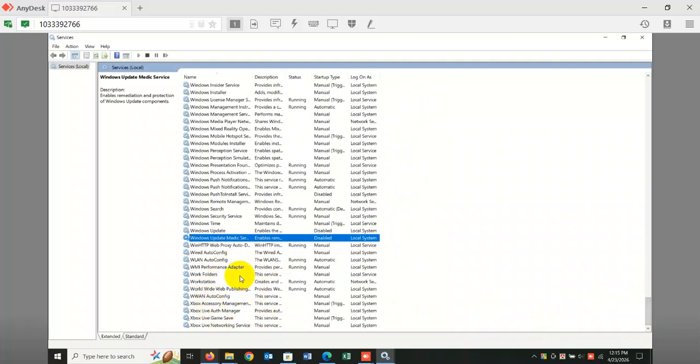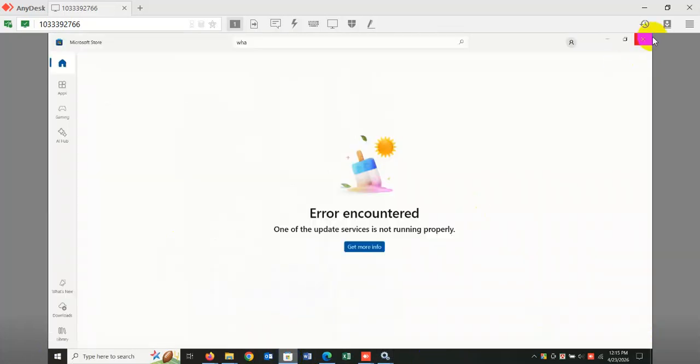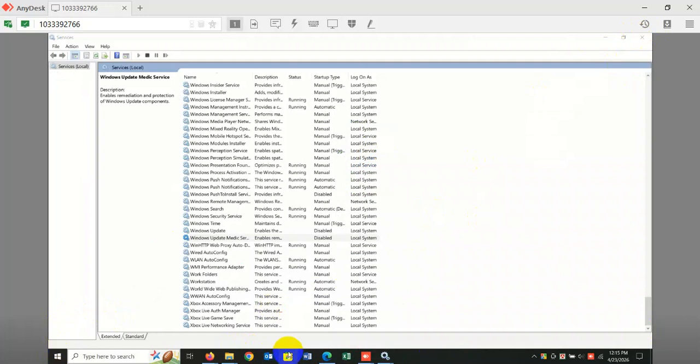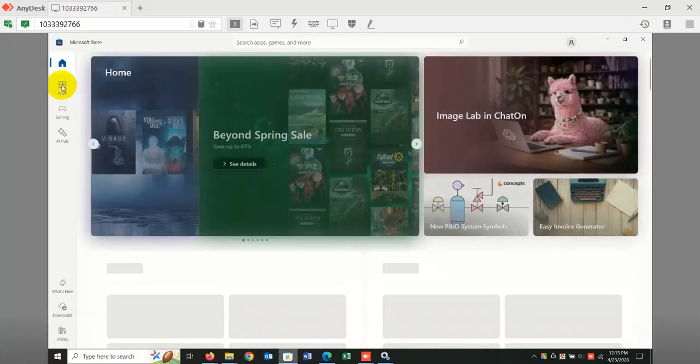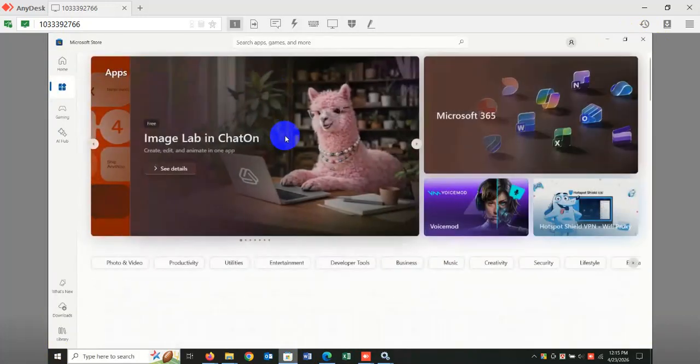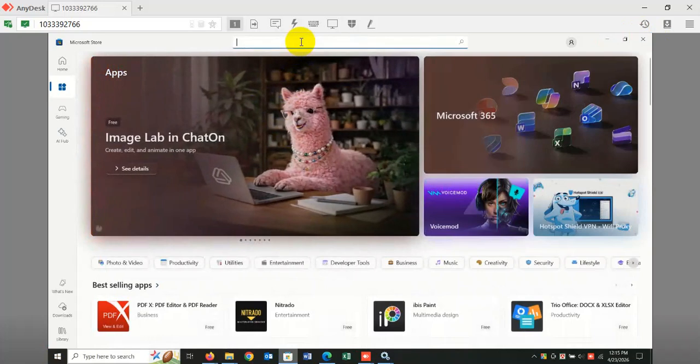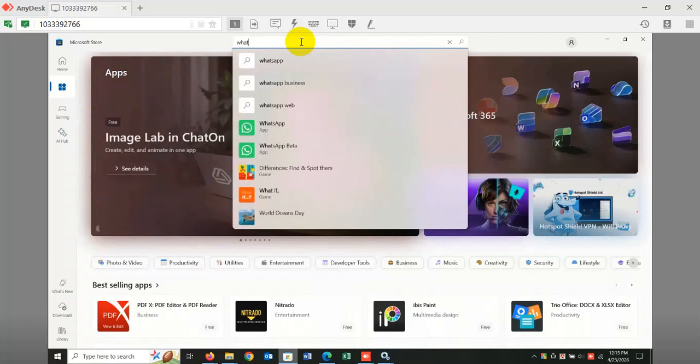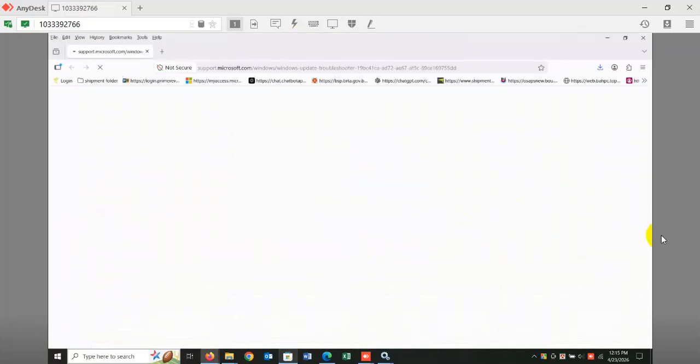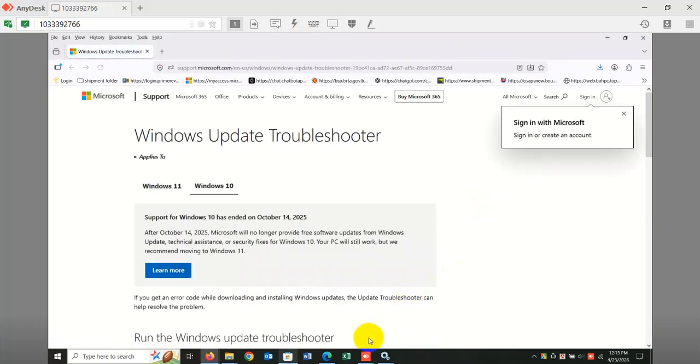Check if there is anything. Now we go again to the Microsoft Store, close it, and check the phone, WhatsApp. No, that is not WhatsApp, so I will show you another option.